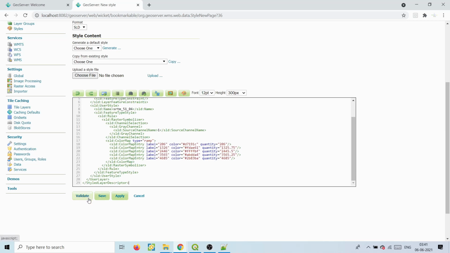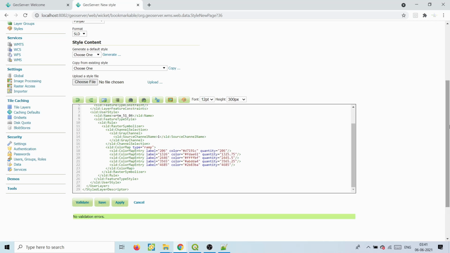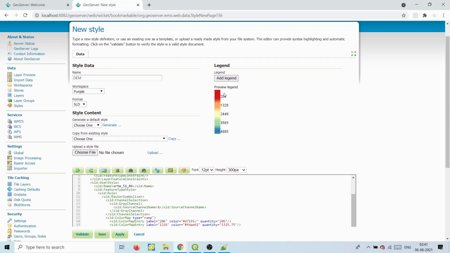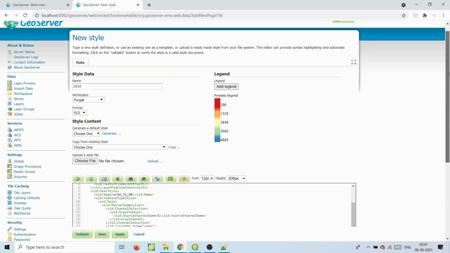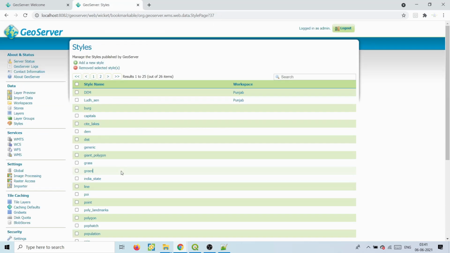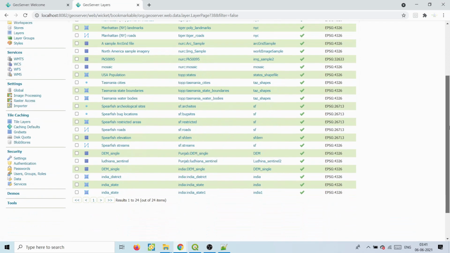You can validate it, and there is one more option. You can directly see the legend here, preview legend. Legend will look like this. Okay, so just save it. So now you have a new style called DEM. Now again go to layers and just apply the legend to it.